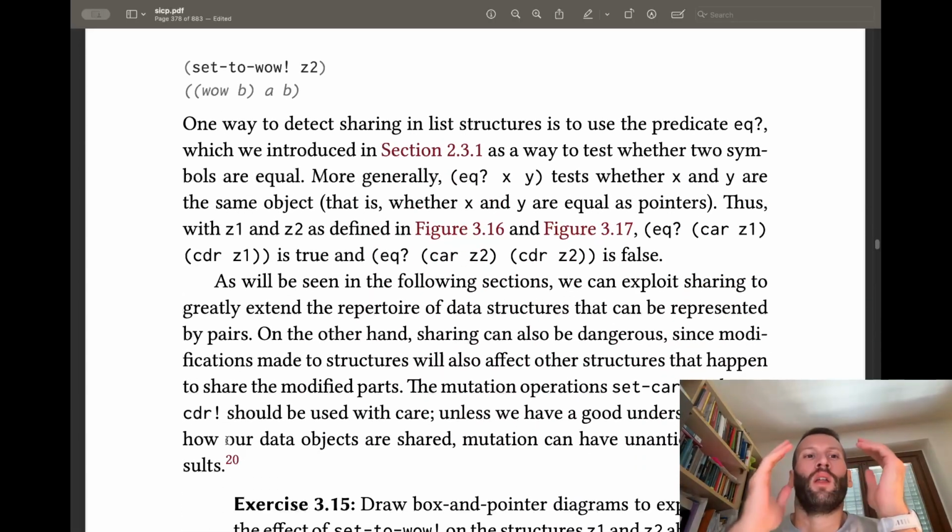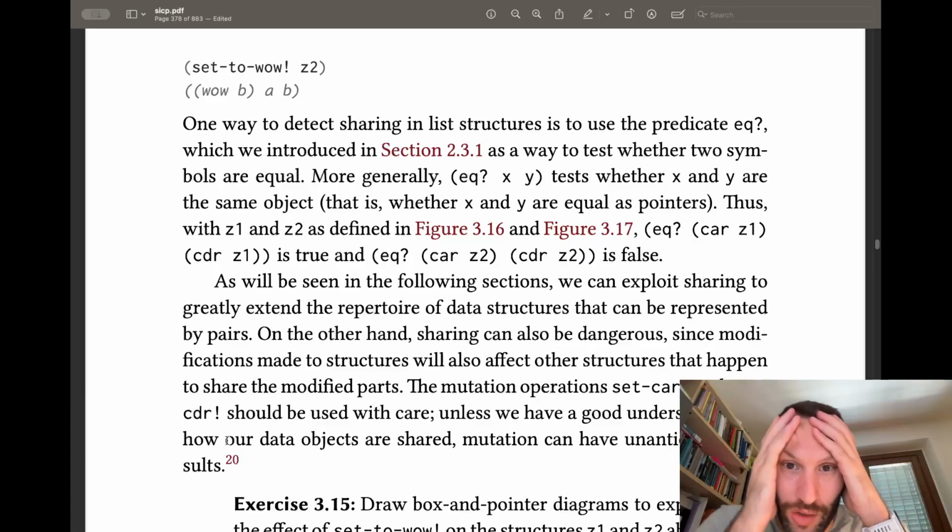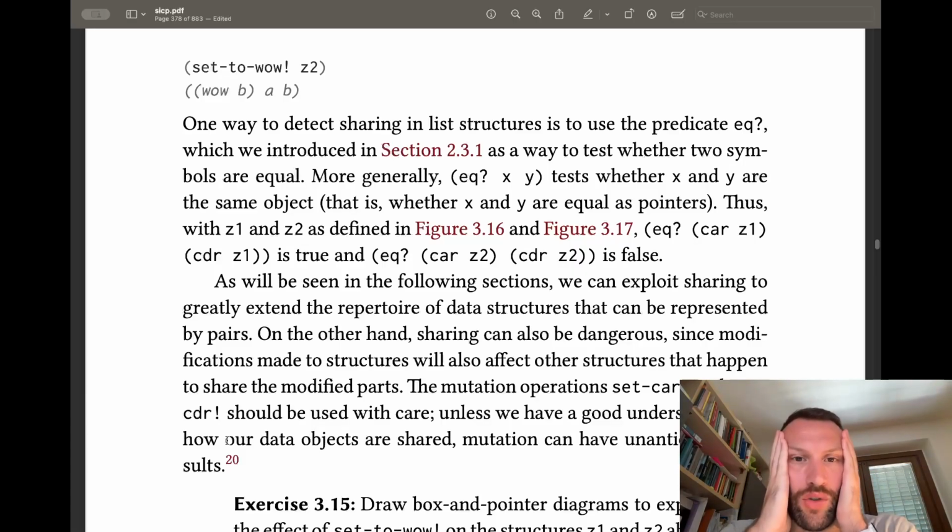One way to detect sharing in list structure is to use the predicate eq?, which we introduced in section 2.3.1 as a way to test whether two symbols are equal.